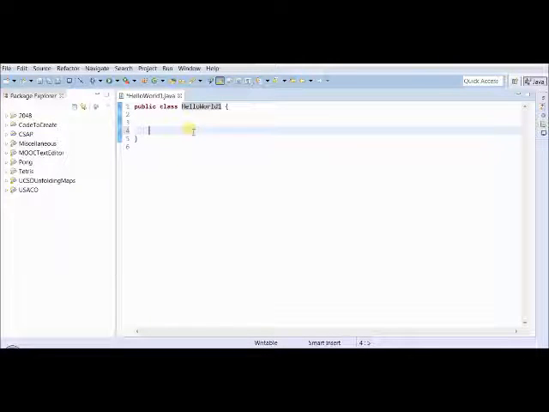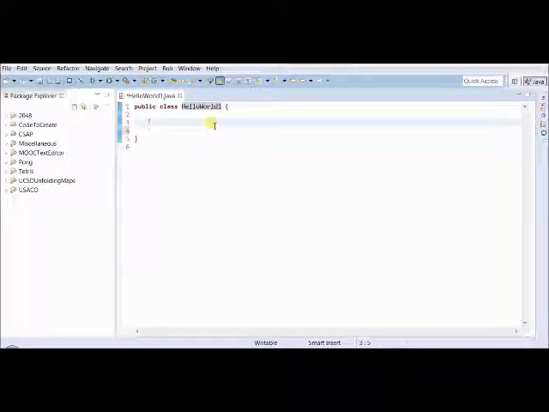And when you create an object of the class HelloWorld1, the object will contain all the characteristics and behaviors that are identified between these two curly braces. So now let's actually put something in the class so that when we create an object or when we run this program, something actually happens.